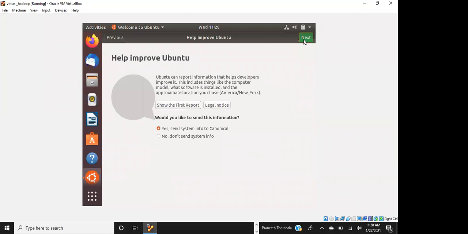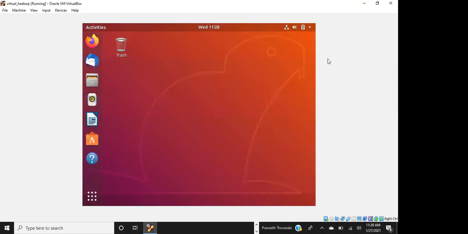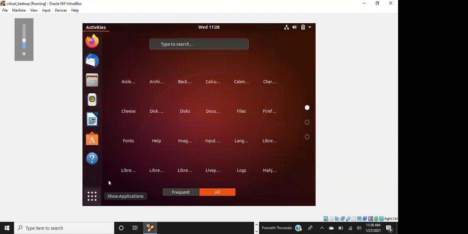This is a one-time activity. Just click next. Done. Okay, now in the bottom you see, yeah, click on that. And there will be a, yeah, type here display.